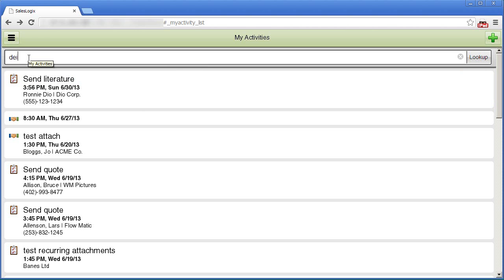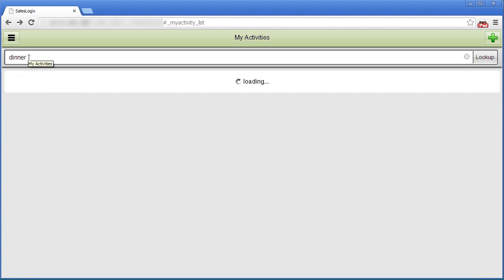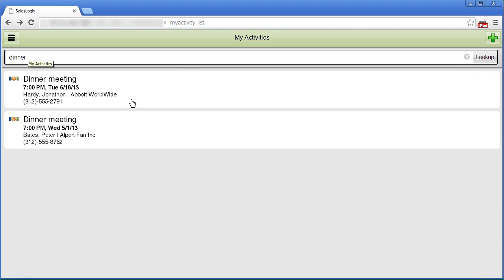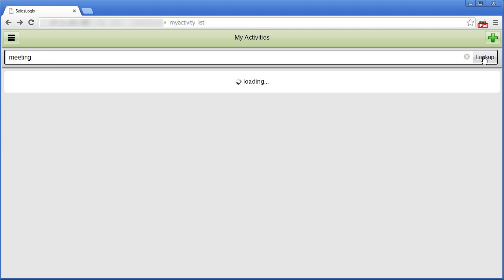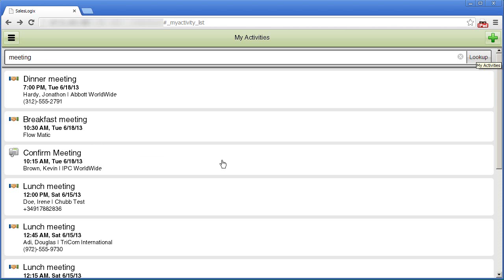For example, if I type the word dinner and click search or click lookup, I see all activities, regardless of whether it's a meeting or phone call or to-do, with the word dinner anywhere in the regarding field. Similarly, if I were to type meeting instead of dinner, I can type any word in the regarding field. You'll see that I get even more results. So this lookup just shows us the results of any matching strings, not just the starts with lookup by preference.